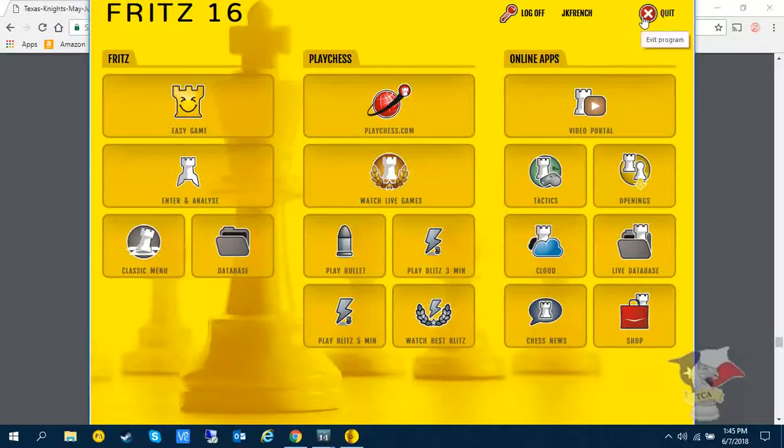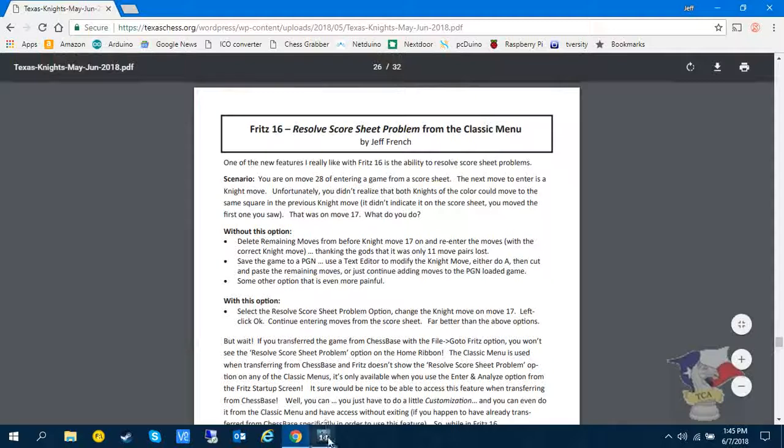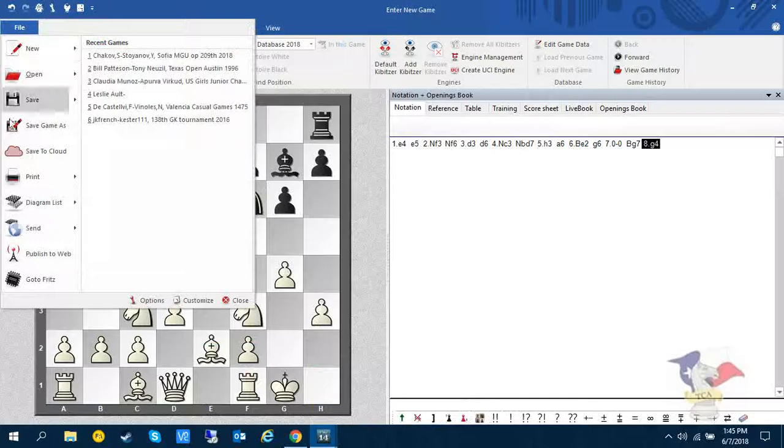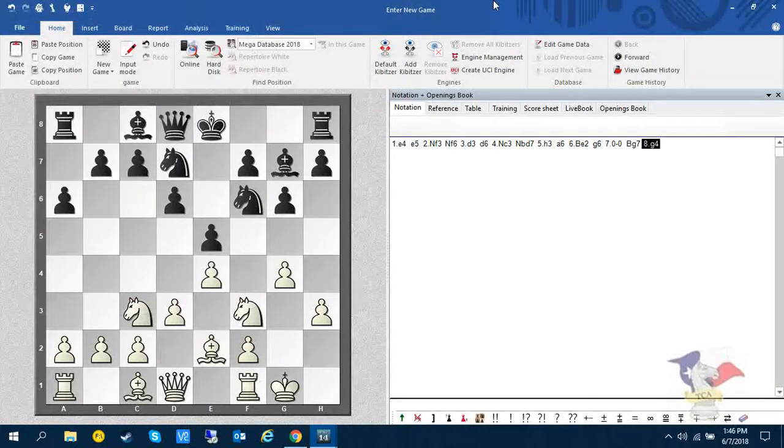So the problem with that is when I go back and forth between Fritz and ChessBase, by using the file go to Fritz option from ChessBase, it actually launches in the classic menu. And well, if I can't get to the Resolve Scoresheet Problem in the classic menu, well, that makes it difficult to actually do anything. So why would I want to do that? So I'm sitting here entering a game into ChessBase that I'm eventually going to use in Texas Knights, or I'm going to study it myself, or I have a reason for entering it from a score sheet.